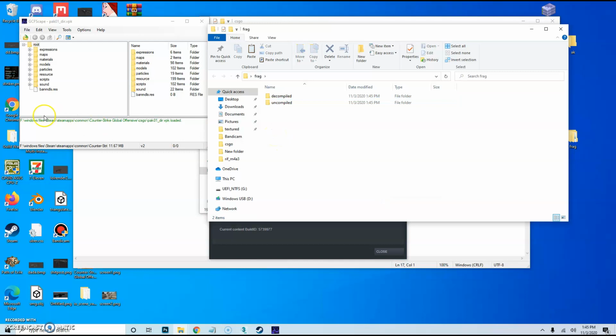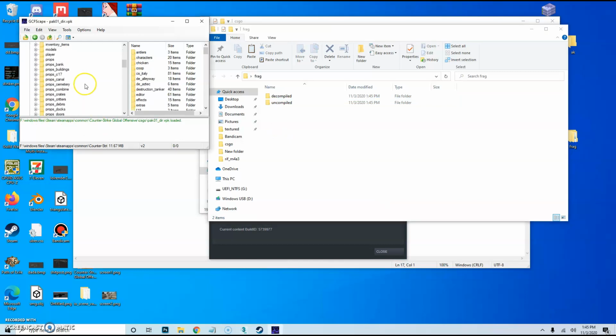Okay, once that's done, we're going to go to Models, and I'm going to be compiling for a grenade. It's different for everything, but it's very similar for everything. So this is just a general guideline on how to do it.